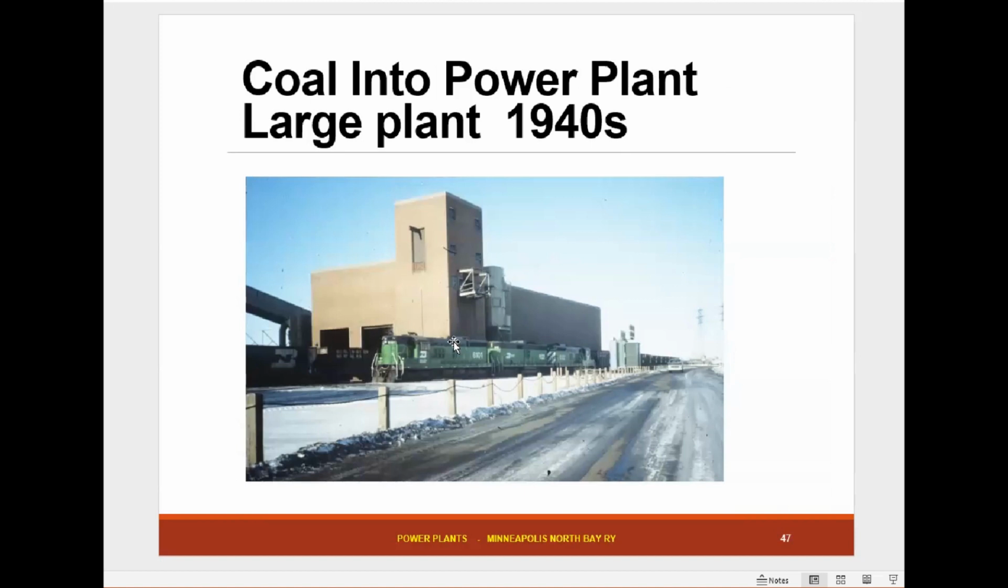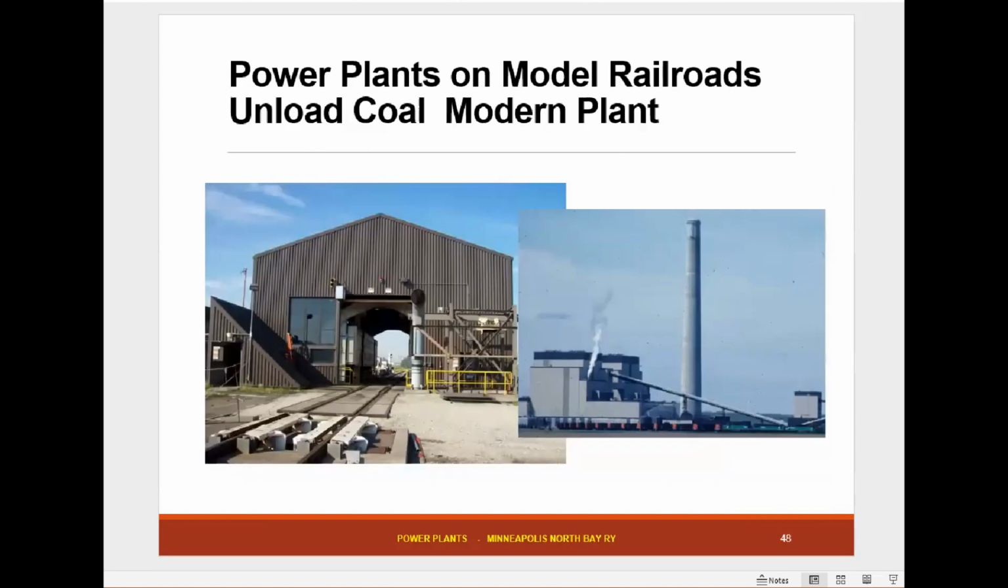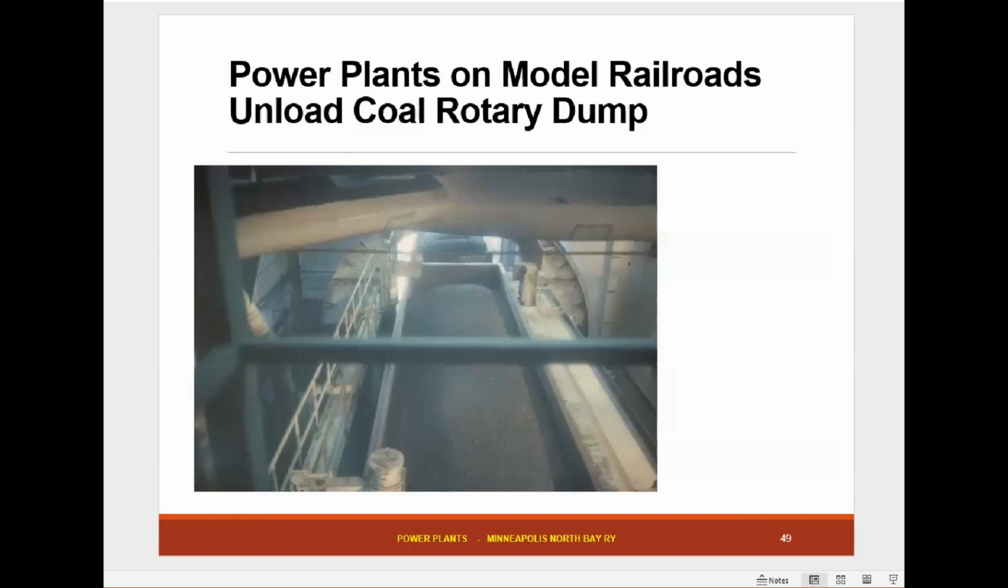Here's another plant. Here's the coal unloading building, and the Burlington Northern's bringing a train of cars in for the plant. The very modern plants have rotary dumpers, and so that's where they bring the whole coal train in here, and then they basically idle the engines, and then they have a car mover that actually grabs a hold of the car and pulls the whole train along, and then it brakes right here. It puts a brake on, and so inside the rotary dumper, here's the loaded coal car.